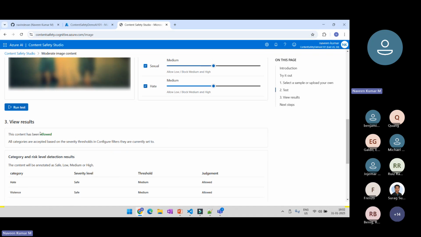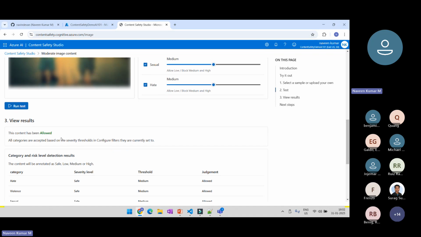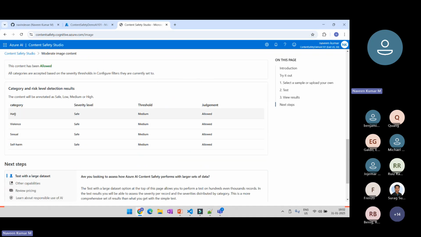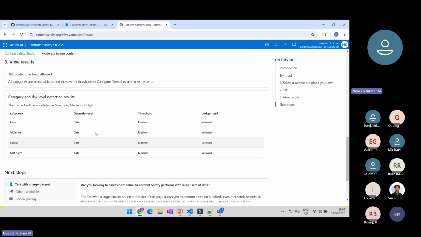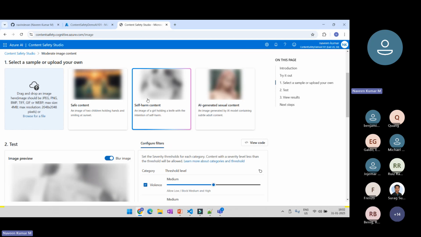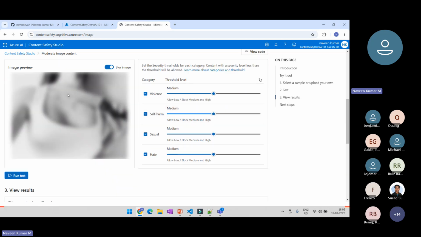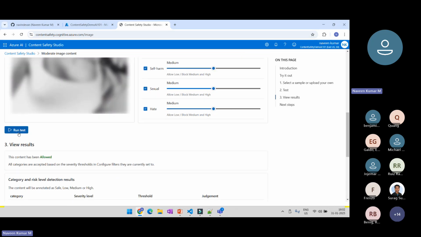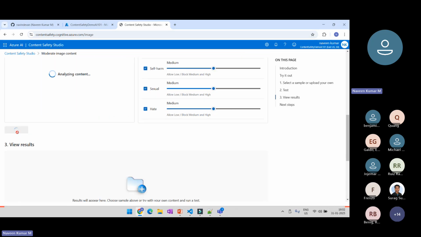So we can see this content has been allowed. All the categories, hate, violence, sexual, self-harm, are all safe, and the threshold and the judgment is allowed. So let's take some self-harm content. If you look at this particular content, a lady with a knife, it seems to be self-harm, violence. So let's run this test and see what the result is.